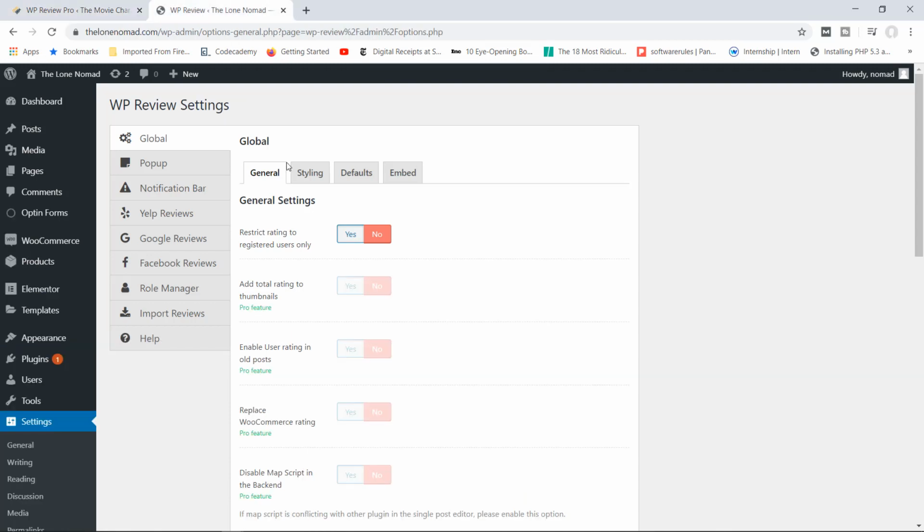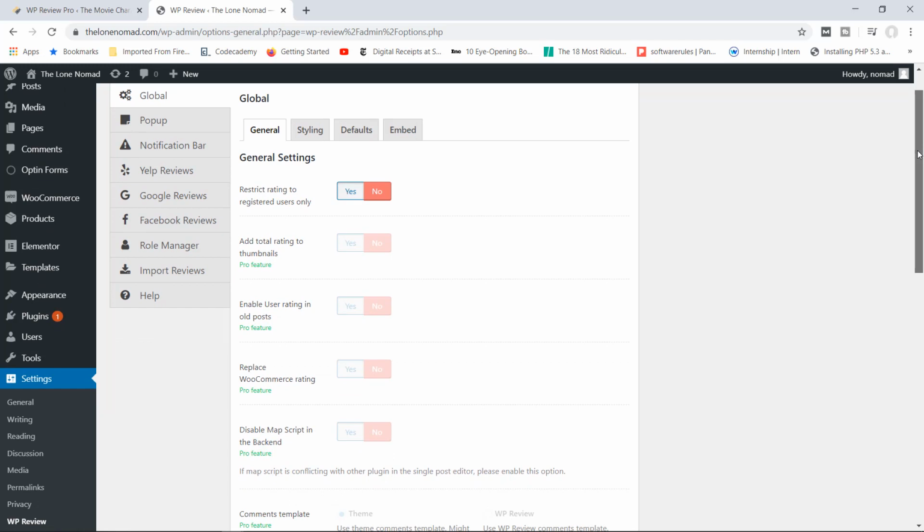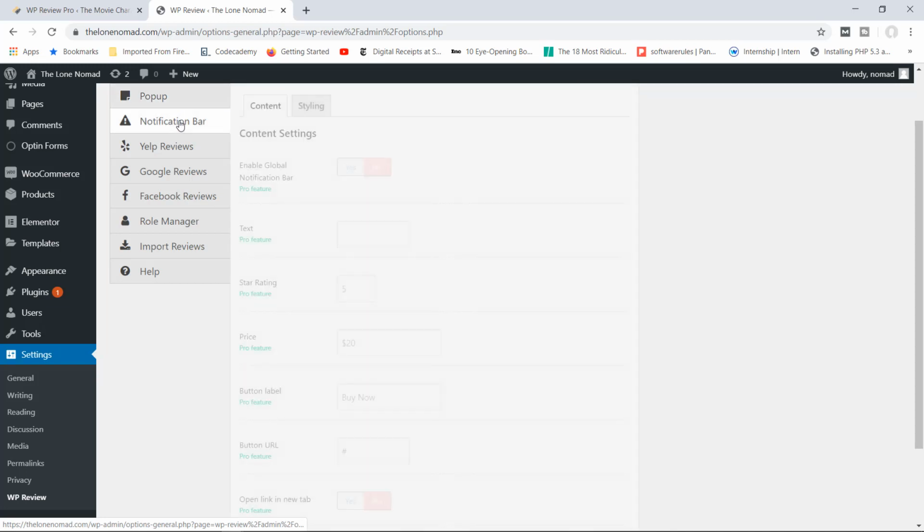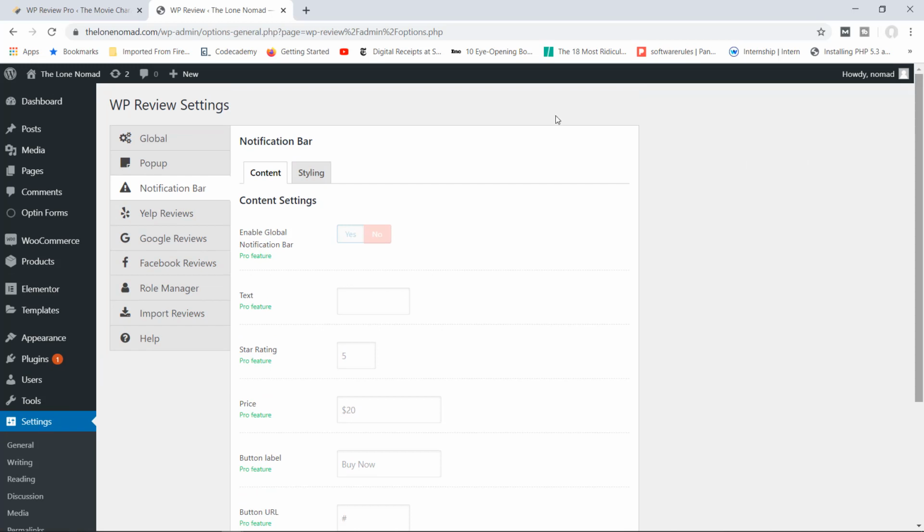This is the free version of the plugin, and you can see right now that with the free version you will see the features or functions that are exclusive to the paid version. For example, in here you will see add total rating to thumbnails as a pro feature, enable user ratings in all posts as a pro feature as well. Pop-up and notification bar, you can see it's all grayed out. So that's just to tell you that these are only available with the pro version of the plugin. But nevertheless, don't worry, even with the free version you can still do quite a lot, and I'm going to show you what you can do with the plugin.